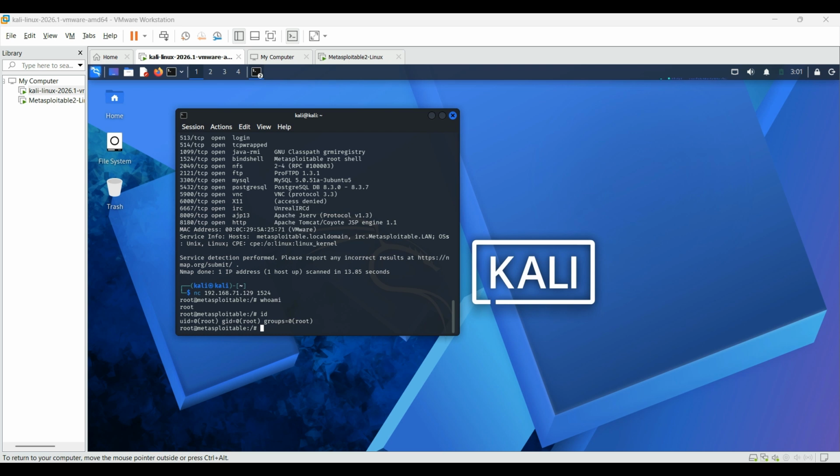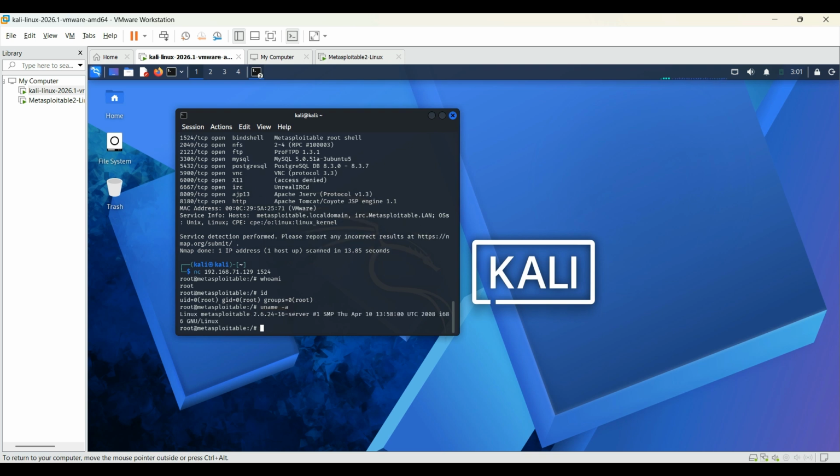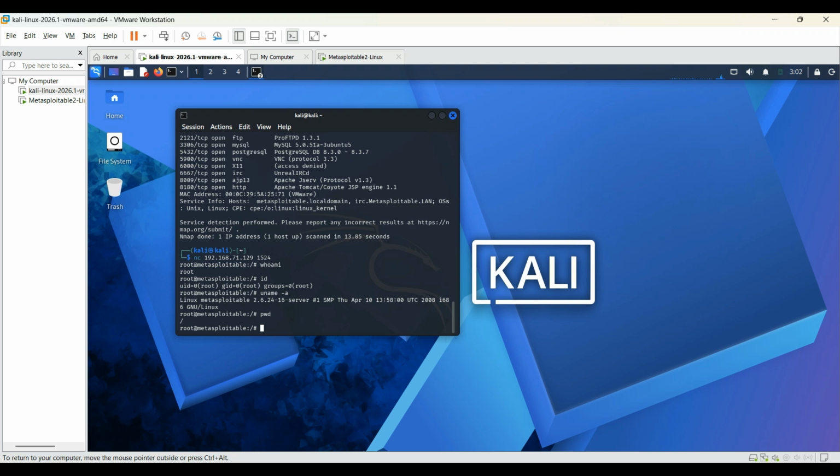Now the next command I'm going to use is uname. The command is used to check the system information from the compromised host. And now the fourth command, let's try to confirm whether I'm operating directly on the target system. I'm going to use the pwd command.